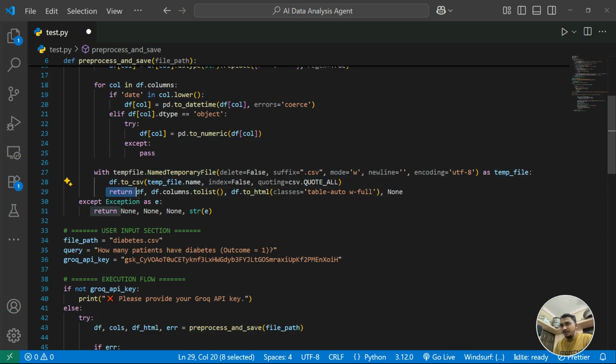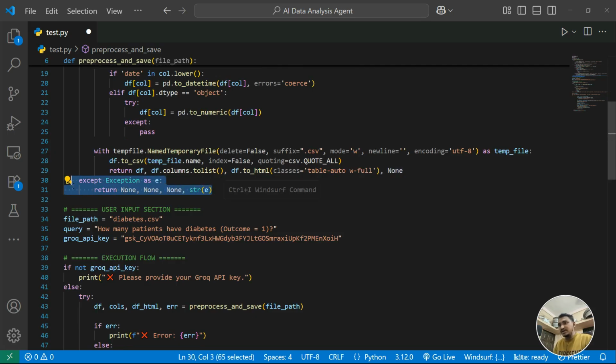And after that, we return our data frame and the list of columns, as well as an HTML preview, so that when you implement it in your applications, you can also show it in the form of HTML. Otherwise, we simply return None, so that you can see exceptions. If there is any exception, we just return None.